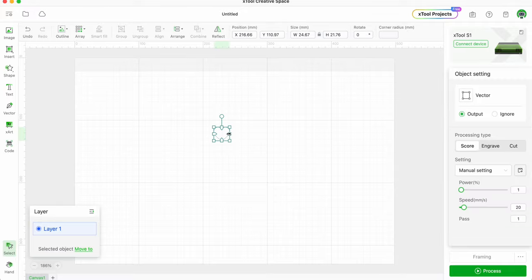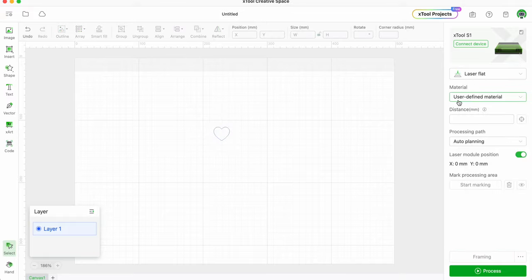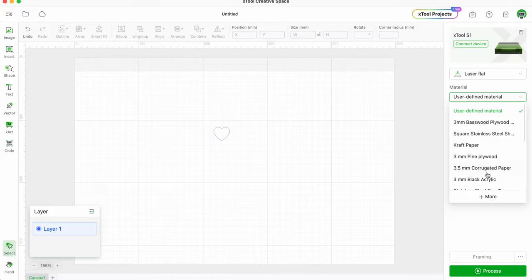Normally, if I was going to be cutting something on here, there are automatic settings that are a guideline for you to use. So if I click on the material, we can see I've got user defined. Flat laser is because it's a flat piece that I'm cutting. It's not doing a rotary item or anything like that. It's just a flat piece. If I click on this arrow here, we get user defined materials, and there's a small list of materials there. We want user defined at the moment.